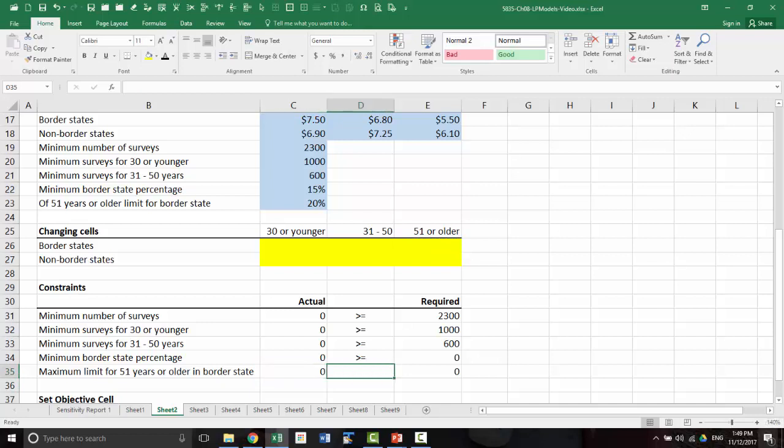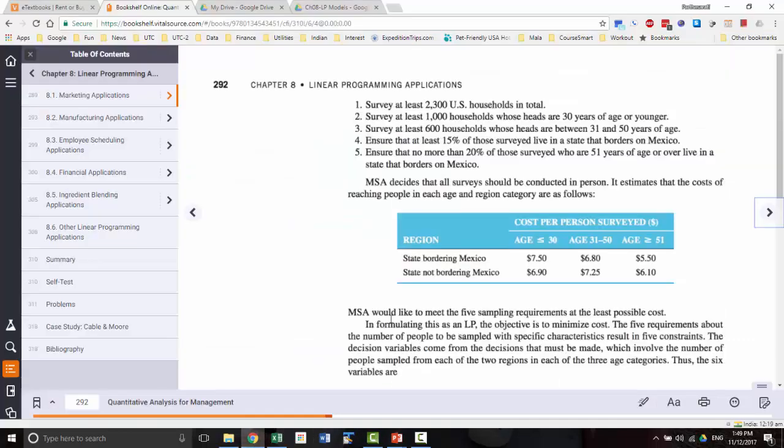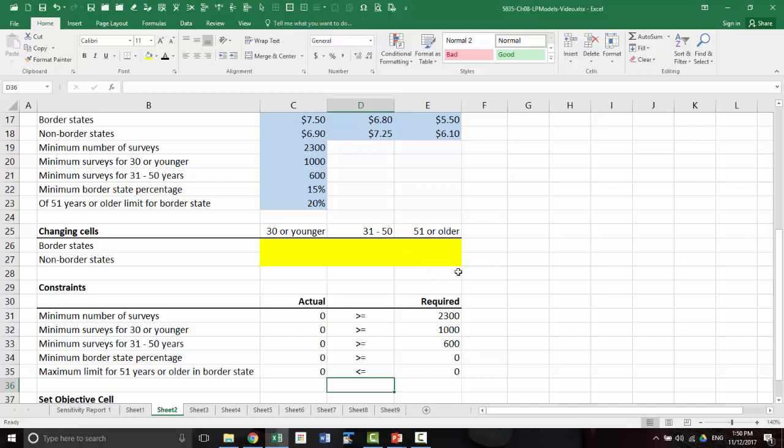Okay. Now this is a less than or equal to constraint because this is a limit. So of the 51 years or older, you have a limit of 20%. Let's go back and see where that is stated. So ensure that no more than 20% of those surveyed who are 51 years of age or over, so that is that group, no more than 20% live in a state that borders Mexico. So of the total of this, that must be only 20% of that total, which is that.